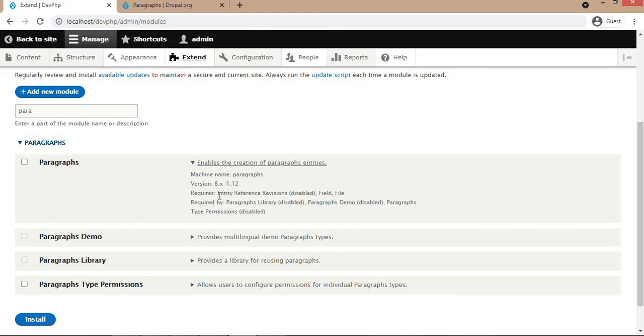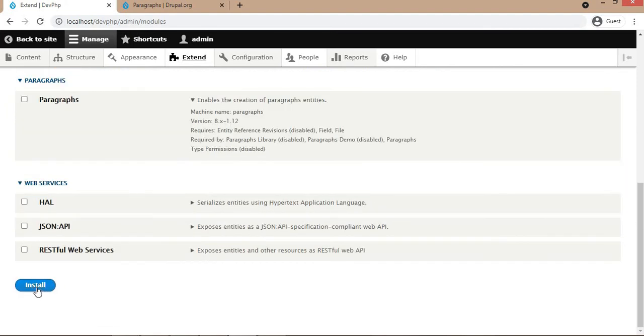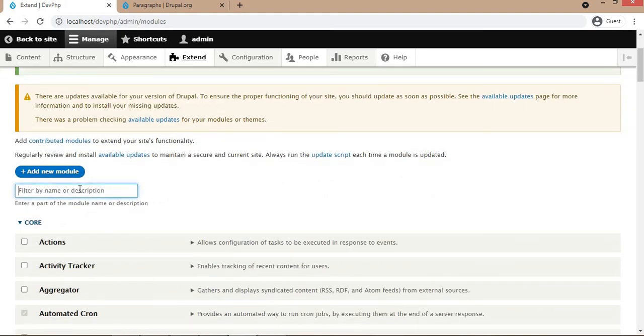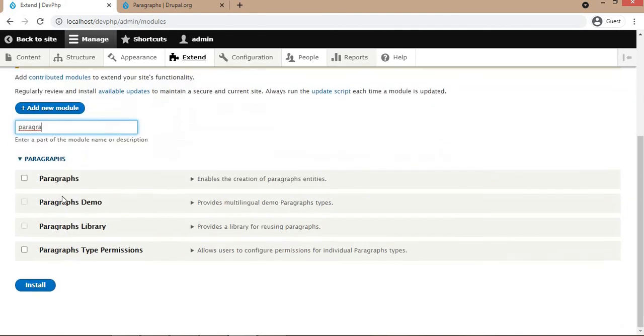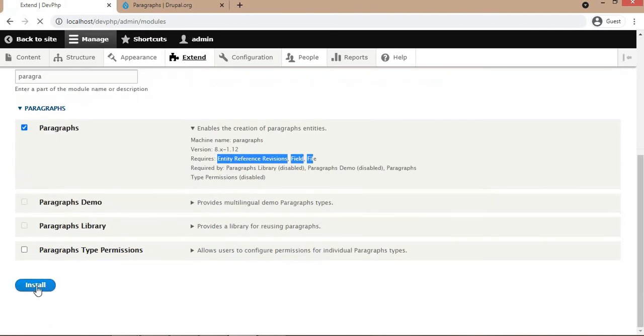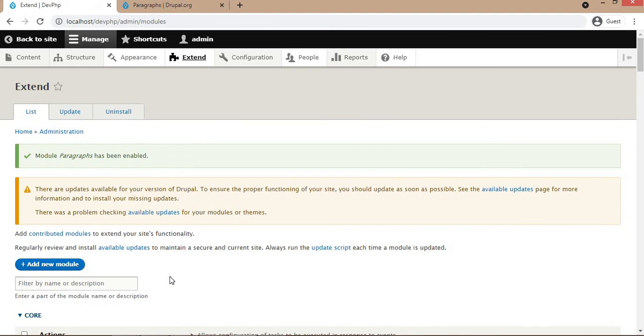Here the entity reference revision module is required for that. So first we will install that entity reference, and after that we will install the paragraph module. So the entity reference module is enabled now. Now enable the paragraph module. All these required modules are there now. So the paragraph module is also installed.